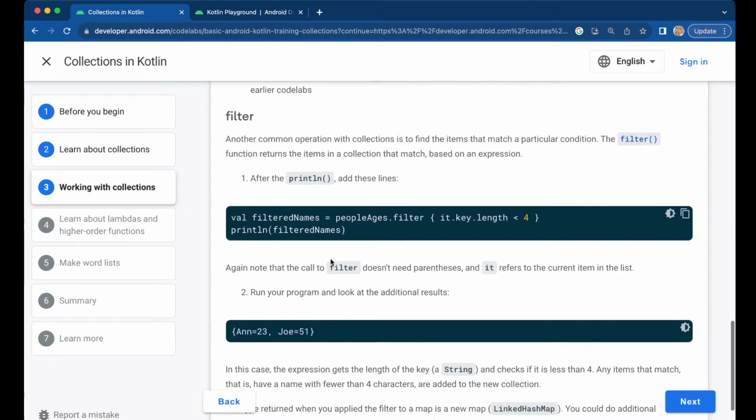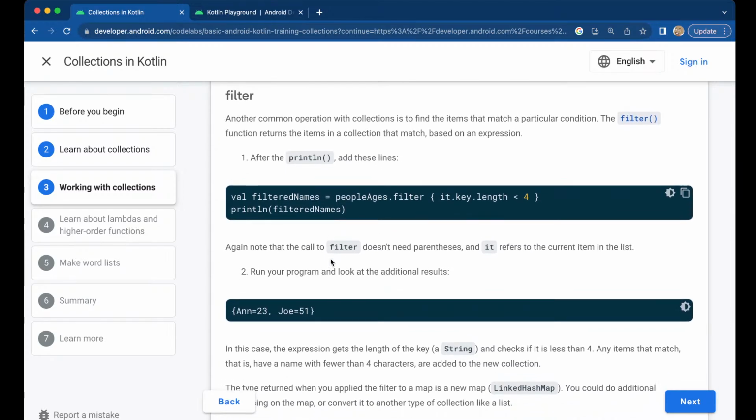Another common operation with collections is to find items that match a particular condition. The filter function returns the items in a collection that match based on an expression. After the print line, add these lines.